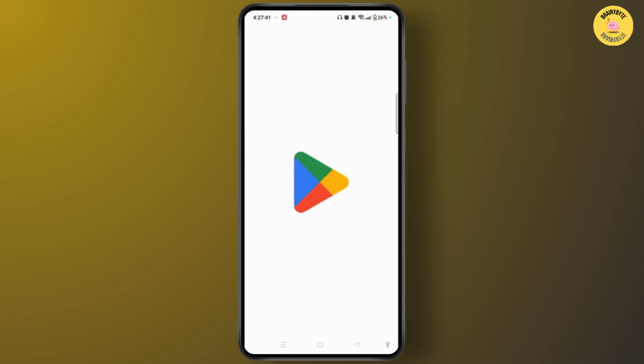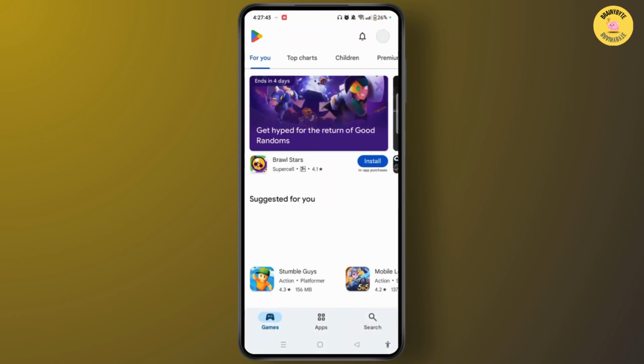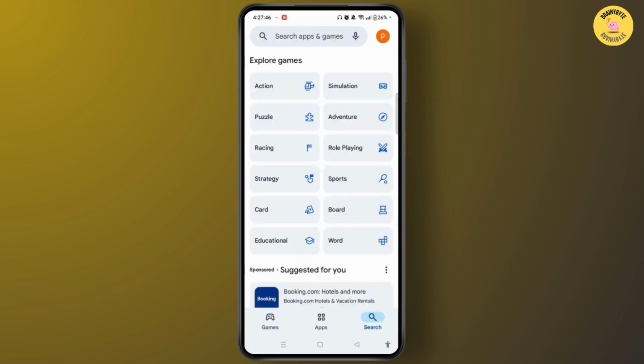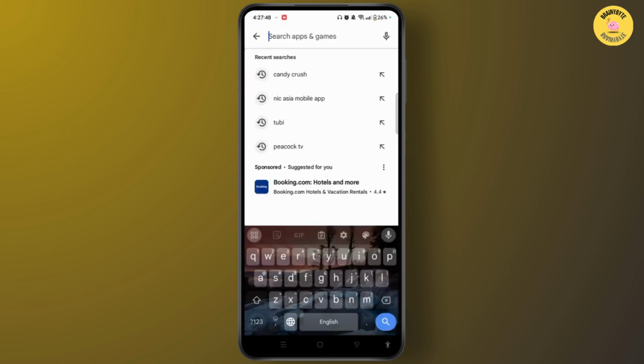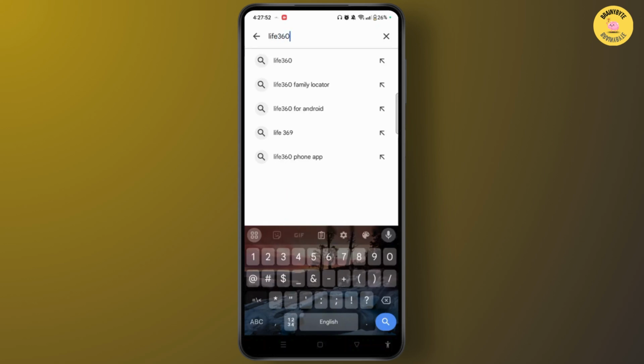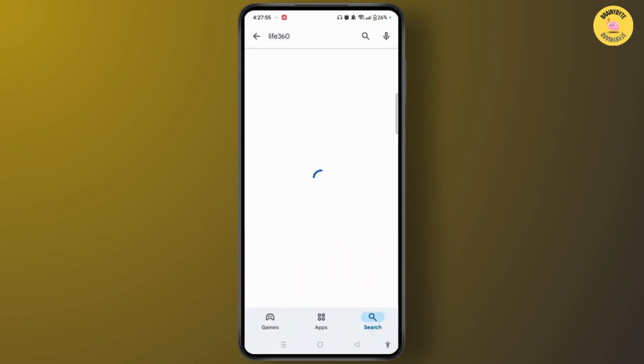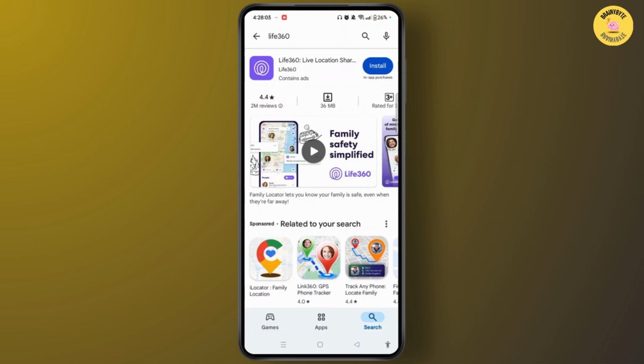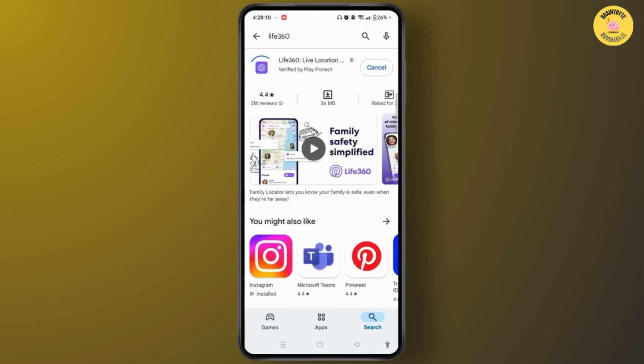Open Google Play Store on your Android phone. Tap search icon at bottom right. Tap search bar at top of your screen. Now type in Life360 and tap on search icon on your keyboard. Make sure you choose the correct Life360 app from the search result and then tap on install button.